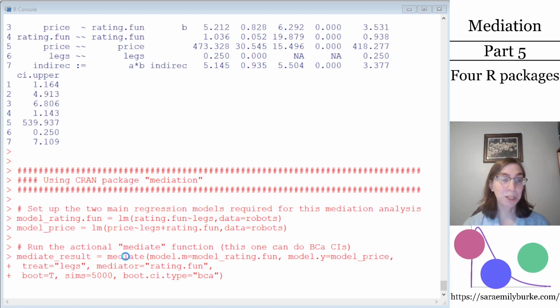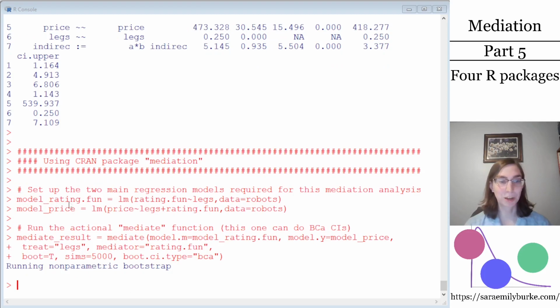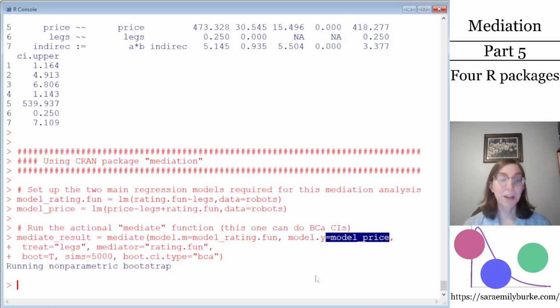Then I can run the actual mediate function from the mediation package. Here's the function call, mediate, and this function expects several types of arguments. The first one, model.m, is supposed to be an LM object that represents the model predicting the mediator in your overall mediation analysis procedure. So this is what I called model_rating.fun before, because that's the one that uses legs to predict the mediator, rating.fun. Then we have model.y, which is supposed to be an LM object that represents the full regression model predicting the final outcome variable in your hypothesized mediation relationship, and that corresponds to what I called model_price.